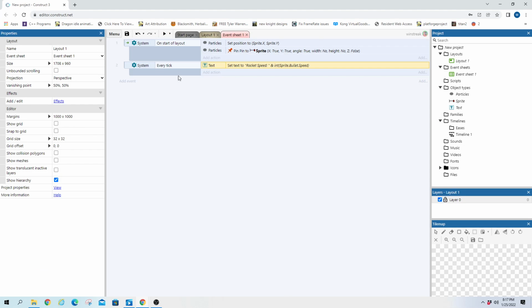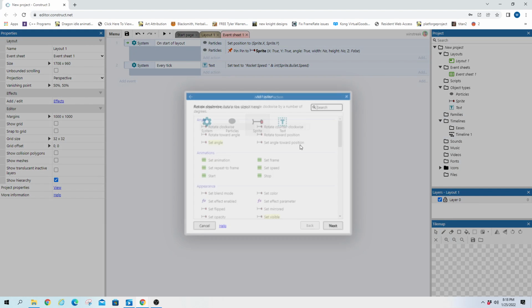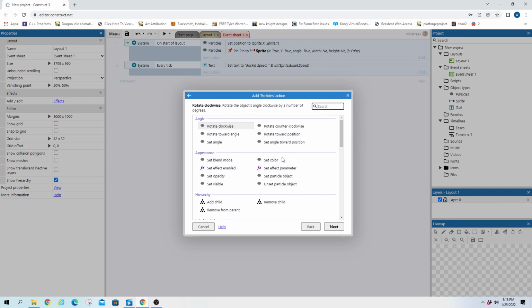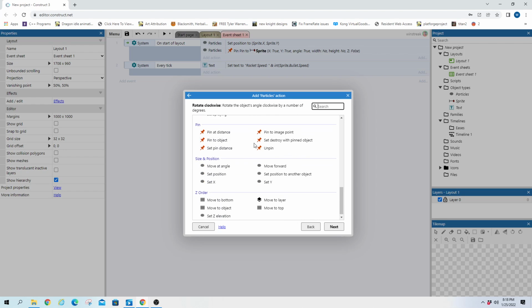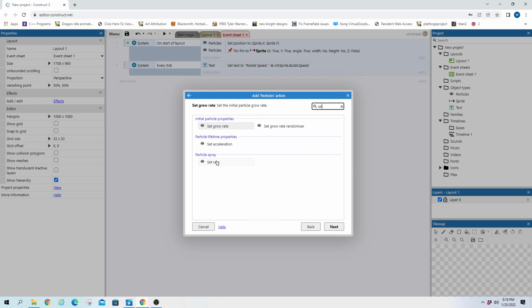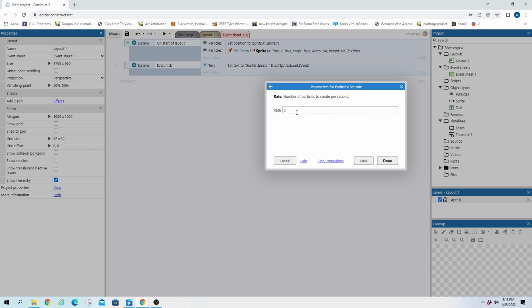And then every tick on here, we're going to set particle rate. Set rate, so set the number of particles created per second. We want that to be sprite.bullet.speed, and then divided by something. So we're going to start off with 100 speed and gradually climb up.